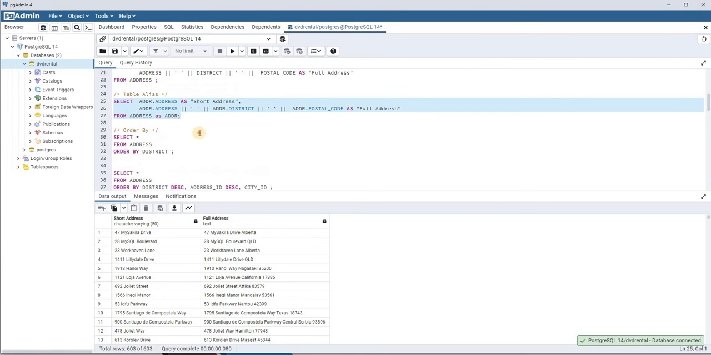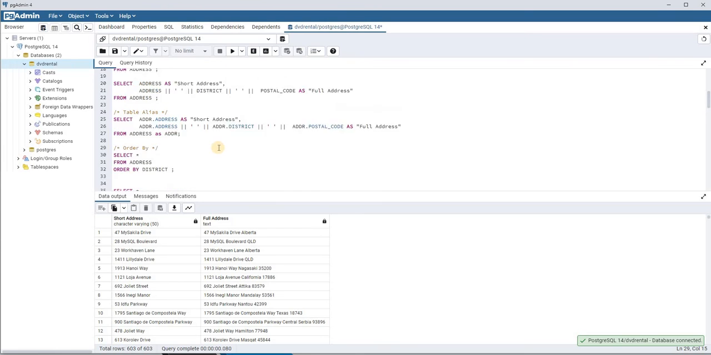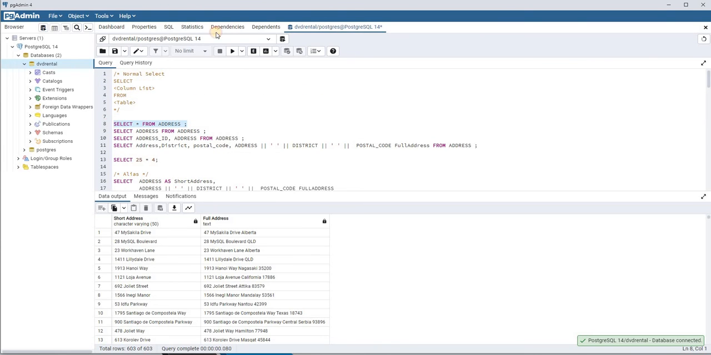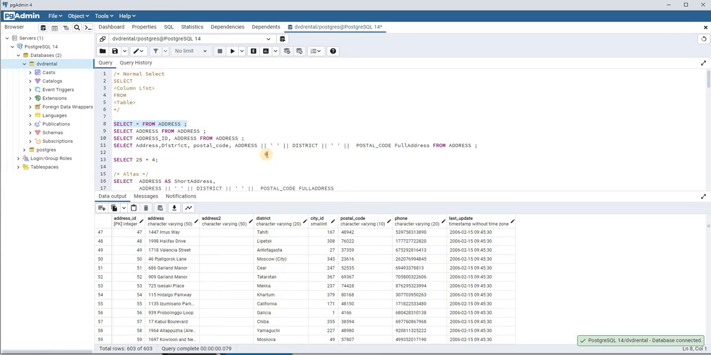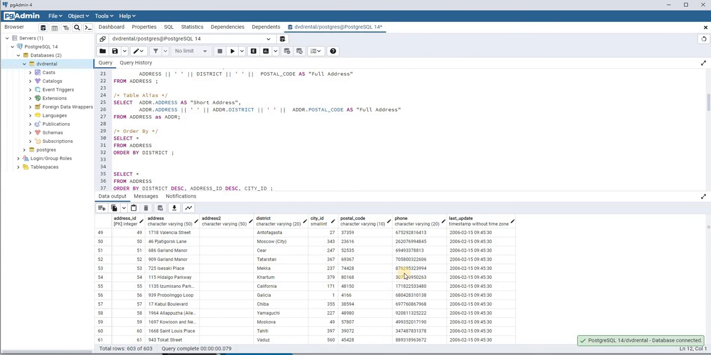Now let's move ahead with the ORDER BY clause. Consider that you have queried this, but the order of your results would be shown as per the data stored in the table. But what if you want to order it in a different, specific way? For example, I want to order the final result in ascending order of address or ascending order of district. So we can do that with the help of the ORDER BY clause.